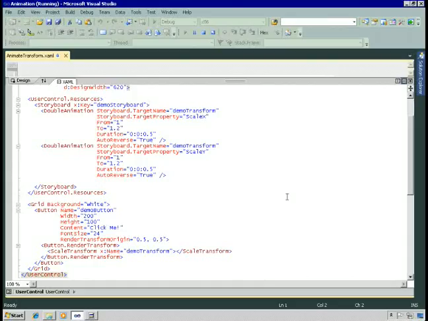In this example, I have a button named Demo Button, which has a render transform property set to a scale transform. Notice there's nothing in the scale transform. It doesn't actually do anything. But we have to create it so we can animate it later on. I've set its name property to be Demo Transform.